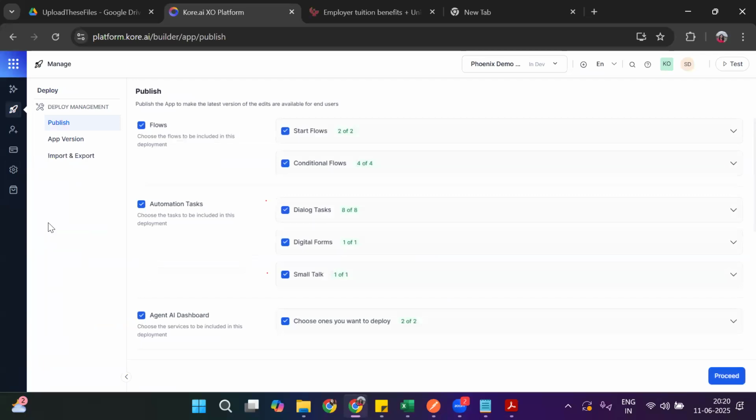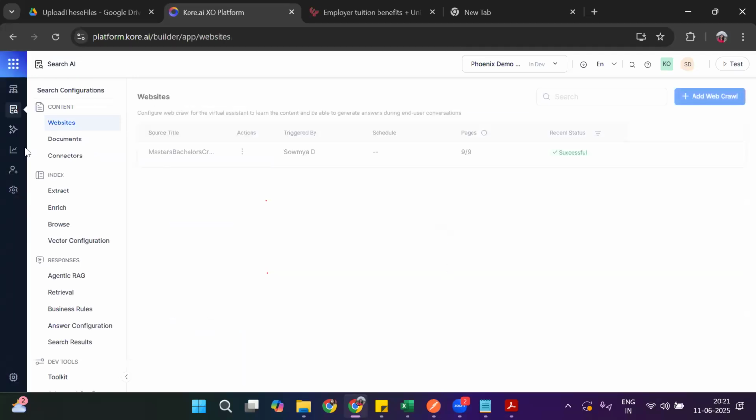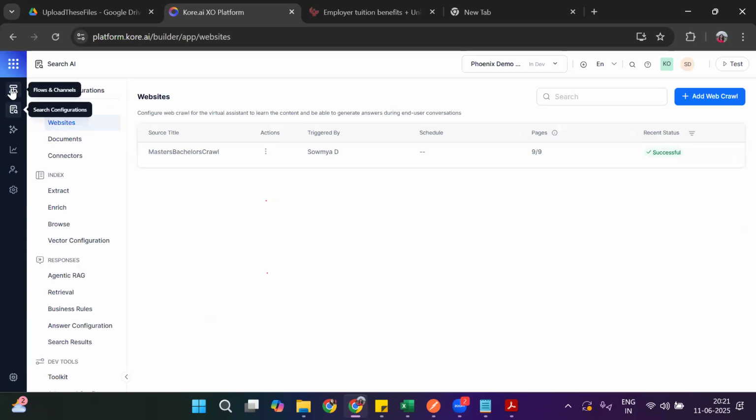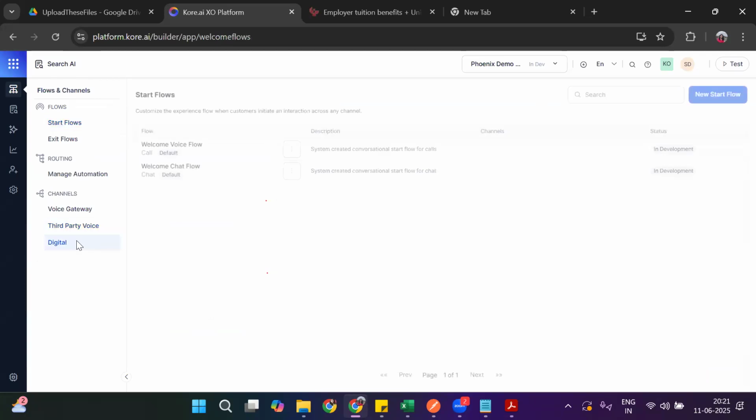Right. So to deploy, you need to configure a channel first, like on which channel exactly you want to deploy this application, right? So that channel configuration has to be done first. So for deploying, you can do it from here. To see where to configure your own channel on where you want the application to be deployed, go to the Search AI, go to flows and channels under digital.